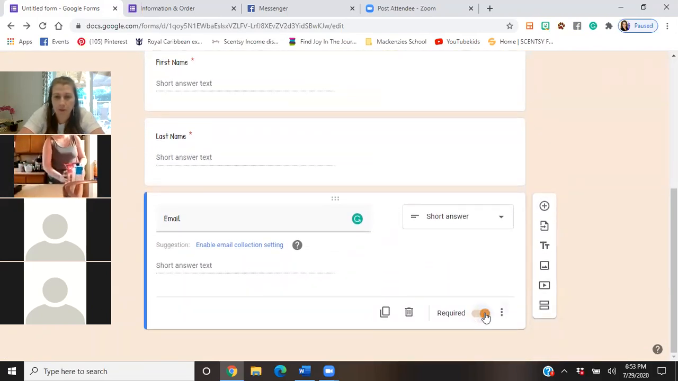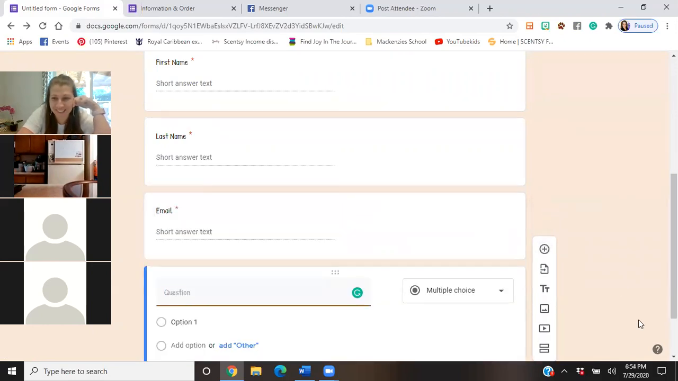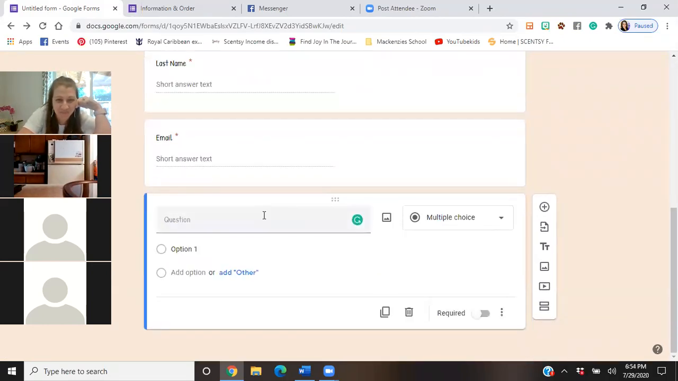I make it required. And you can see once you make it required, this little asterisk will come up. So if you're kind of wondering, oh shoot, did I make that required? If it has an asterisk on it, it's required. I'm sharing these things with you that I've learned the hard way. Okay, so you can see that this can be very customizable.